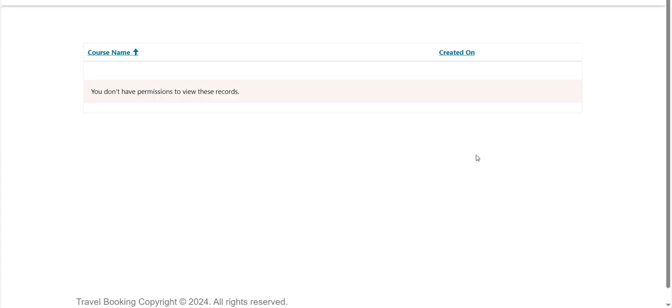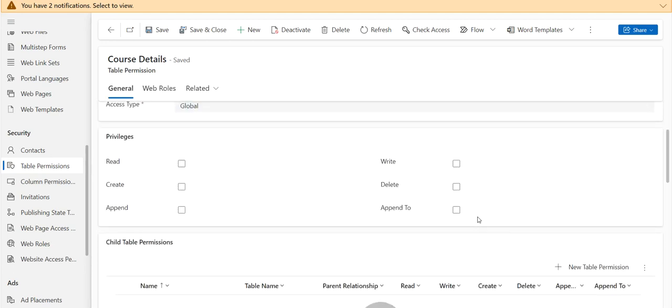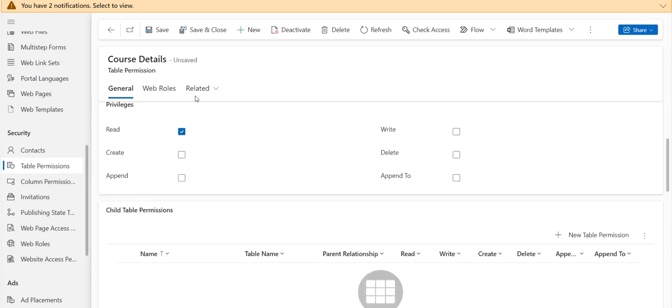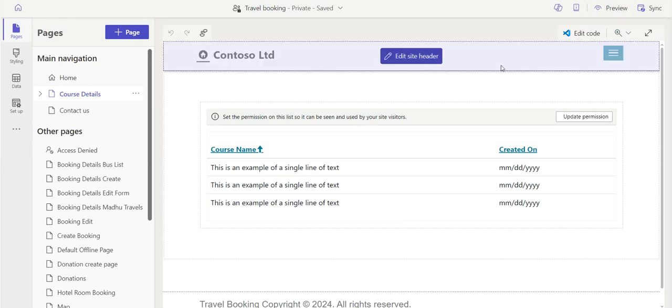The sync is completed. We'll see whether the output is coming or not now. But still I'm not able to see any records, and we'll see what the reason is. So go to the general tab. Privileges are there, read, create, everything is there, but I have not provided anything. So I will provide the read option now. Click on the save button. We'll see now.